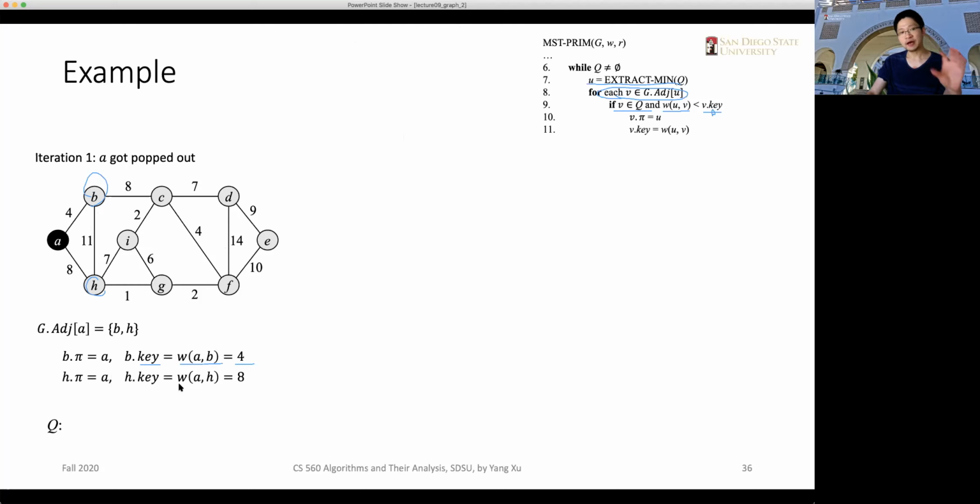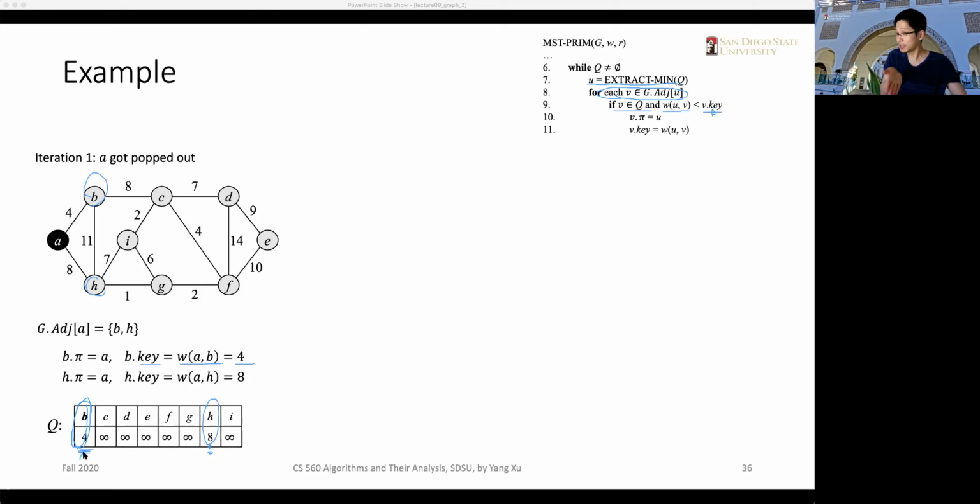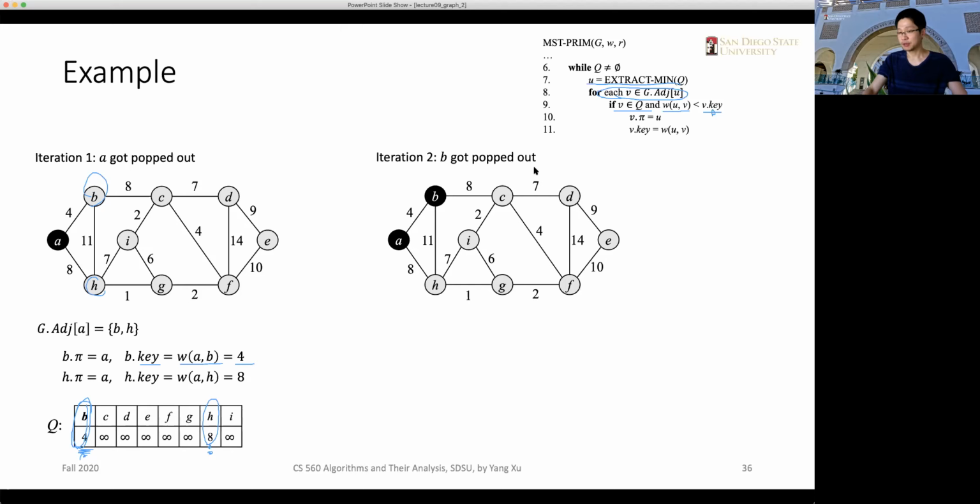Now after A is popped out, the minimal priority queue is updated. Now we have two non-infinity values, two actual numbers, for B and H, and these are their key values. B is highlighted because B has the minimal key value. So B will be the next one being popped out in the next iteration of the loop.